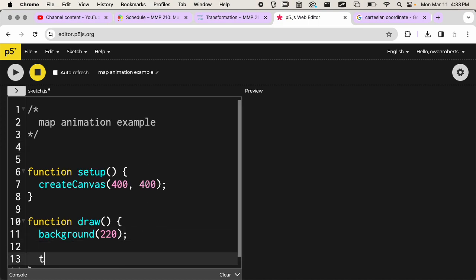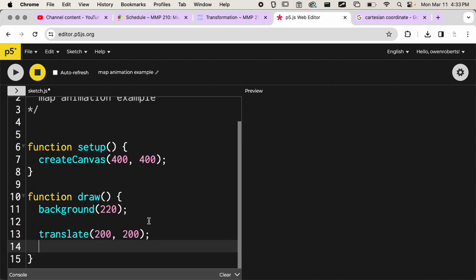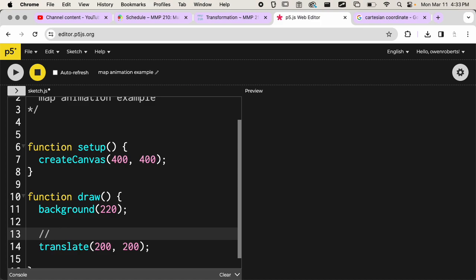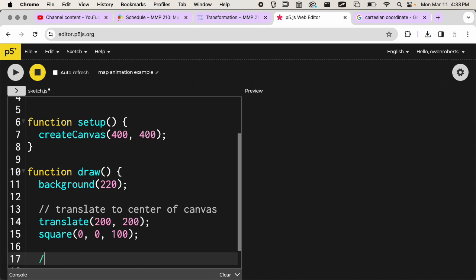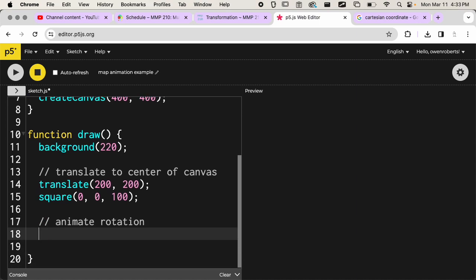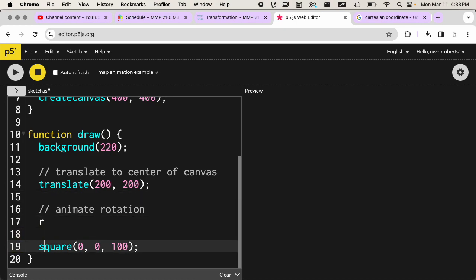So I'm going to translate to the center of the canvas. I should use more comments. Translate to center of canvas. And then let's draw a square at the origin, and animate rotation. So we gotta put our square down here.